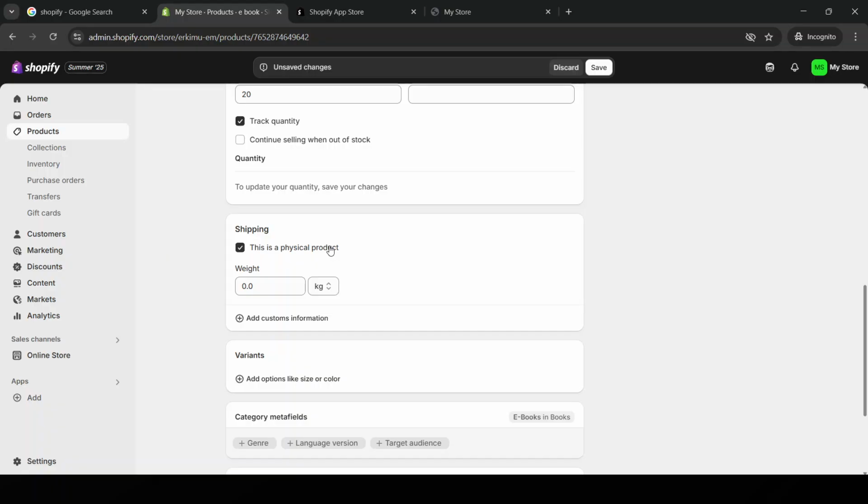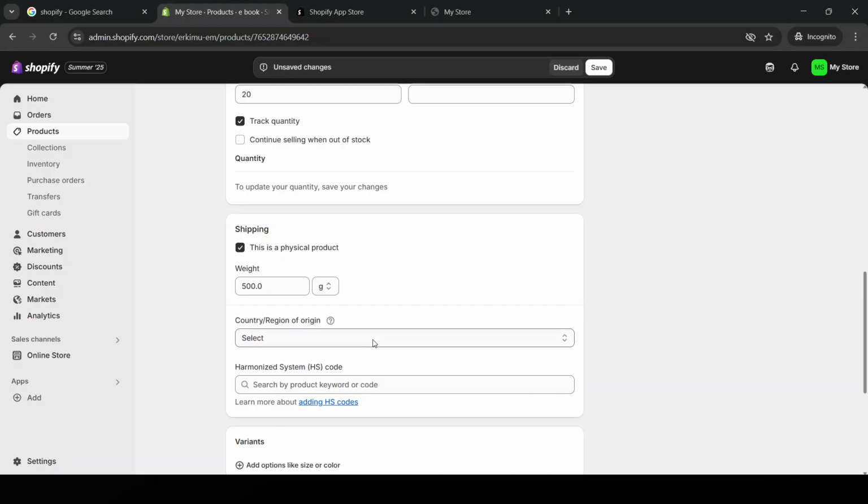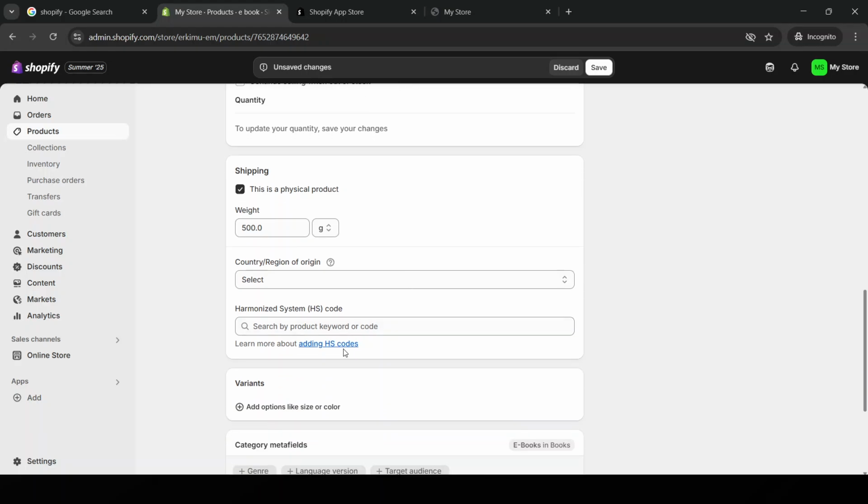Within this section, you'll see a field named Weight. If your product's weight is already displayed, feel free to edit it as needed. If not, this is where you need to input the accurate weight of your product. It's important to note the unit of measurement options usually include grams, kilograms, pounds, or ounces. Make sure you select the correct unit to prevent any discrepancies during checkout.